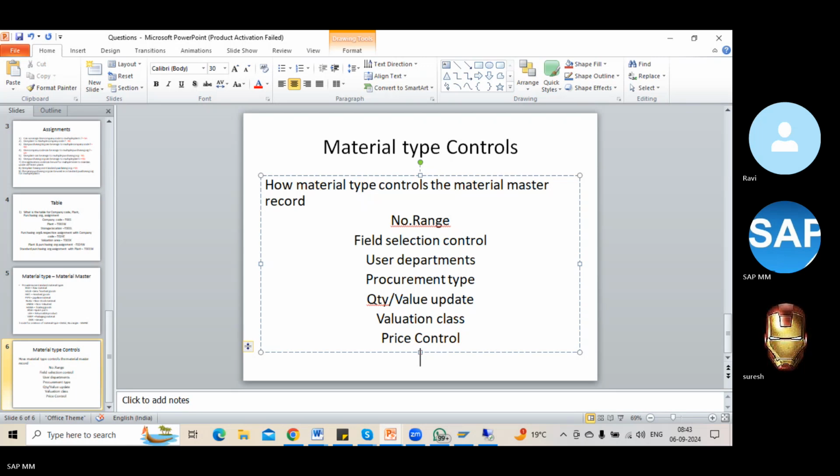In case of quality, we can add secondary screens, right? Screen reference we can also add. And price control, standard or moving average price, and whether all valuation areas should be maintained for quantity update and value update, or only specific valuation areas. If I want all valuation areas to have quantity update and value update, I can select all the valuation areas. There is an option for that.